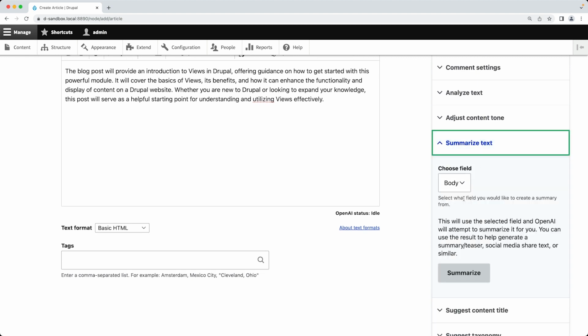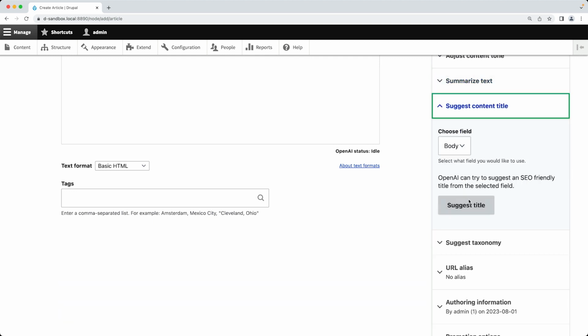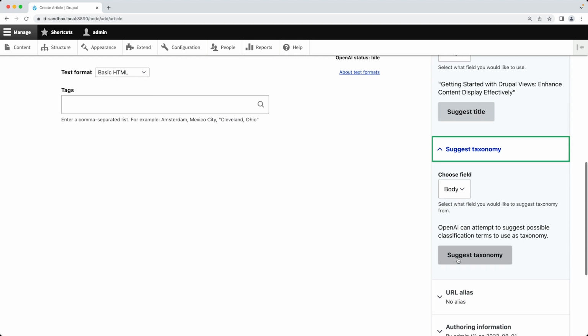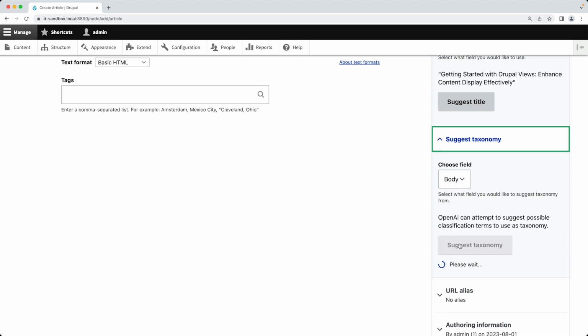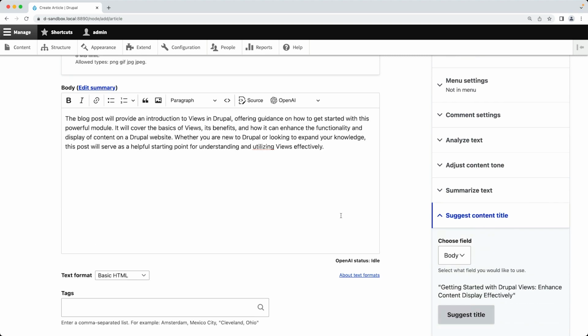Then if we scroll down, we can go ahead and summarize the text. And then below that, we can have a title suggested for us, which is actually very useful. And I have used ChatGPT for that in the past because I don't like creating titles. And then below that, we have suggest taxonomy. So this will give us a bunch of taxonomy terms, well, most importantly, keywords. And that will give us actually pretty good keywords. So blog post, introduction, views, Drupal, and module. Now, of course, if we had a proper article written here, it'll give us better content.